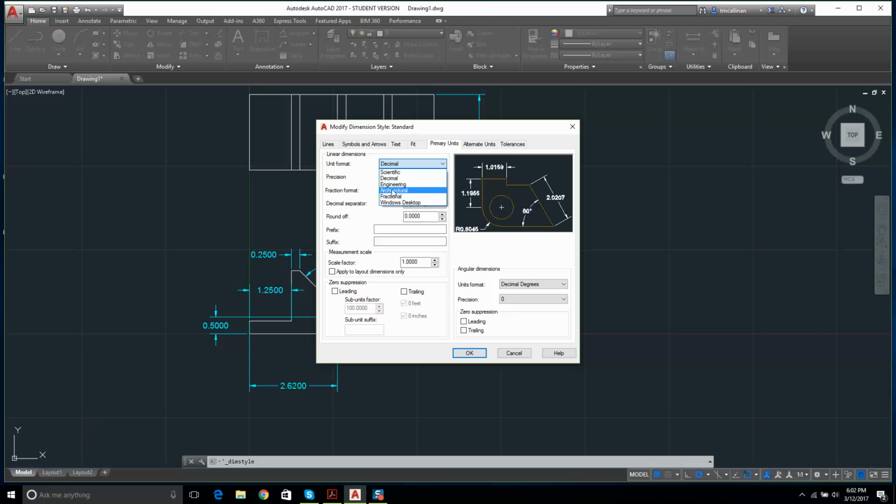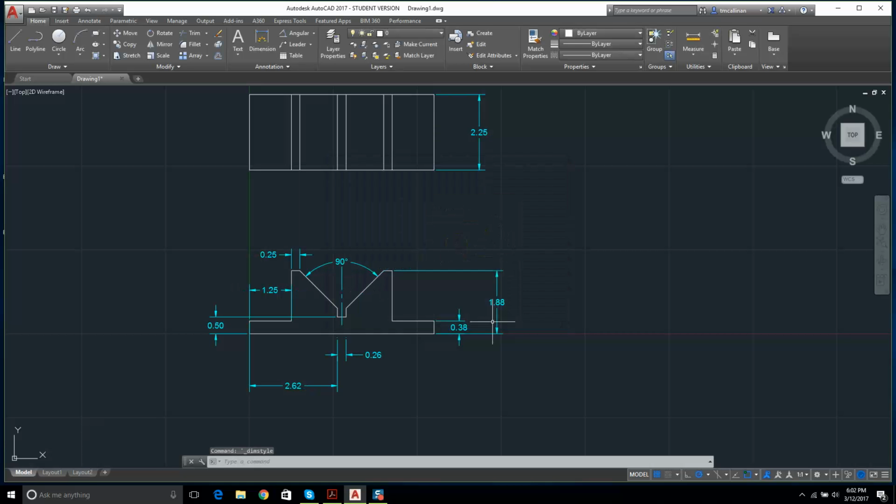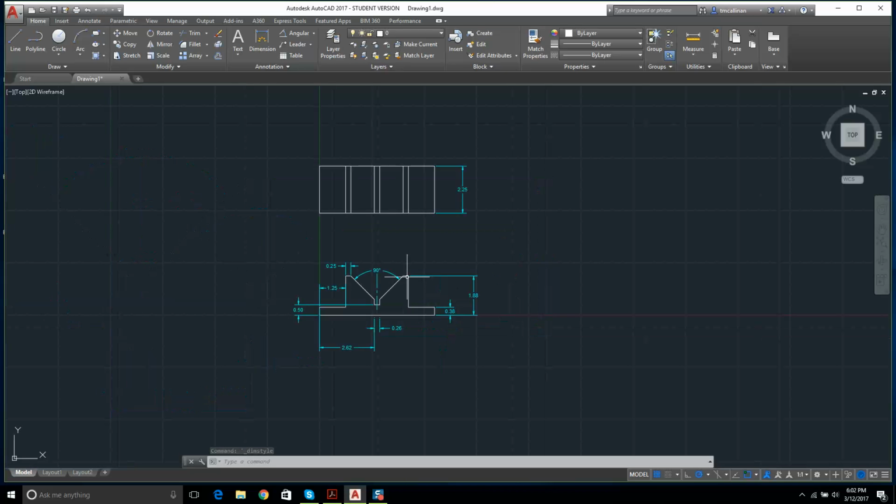If you're doing architectural, they have their own style. We're going to do an architectural drawing later, so I'm just going to leave it as decimal. Our precision for the time being, 2 decimal places is enough. When you guys get a job working in nanotechnology, you can bump that precision up.